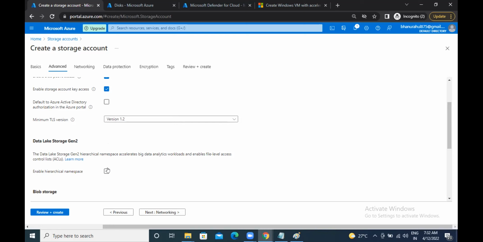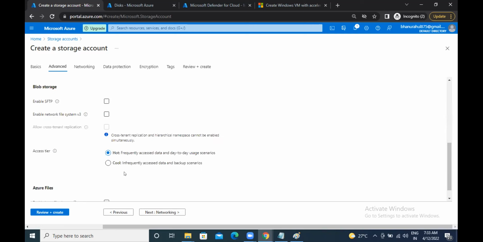But blob storage, you can't mount as a share. You can't mount it as a drive or access it as a share. Only the file share works by default, because Microsoft has enabled the SMB 3.0 protocol and NFS for the file share. But for blob, we don't have that option. For that, this option has to be enabled: we have to enable hierarchical namespace.